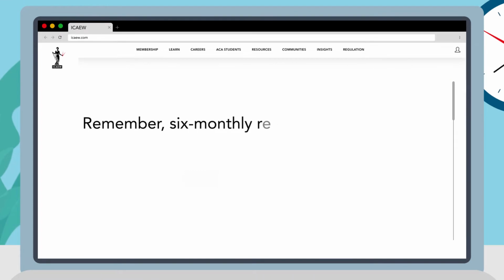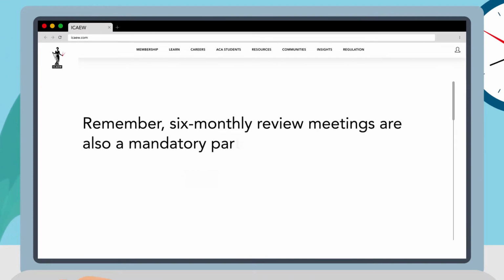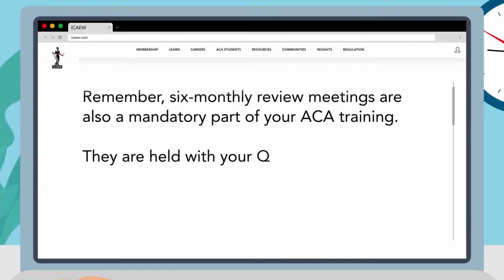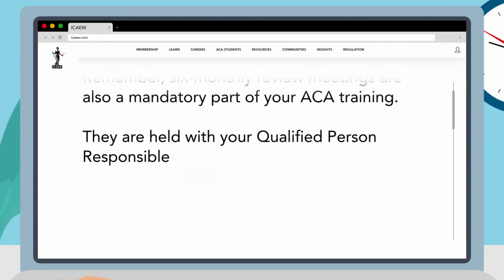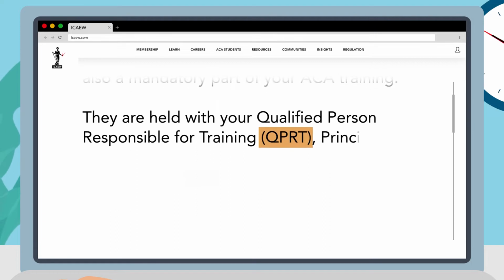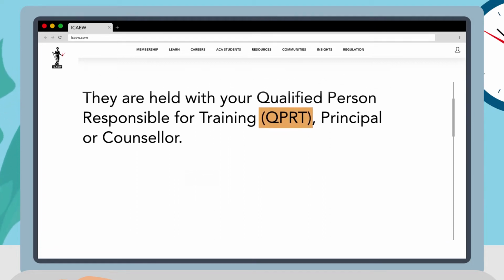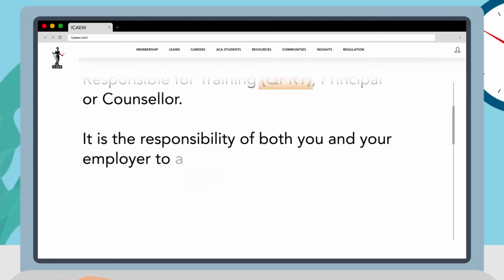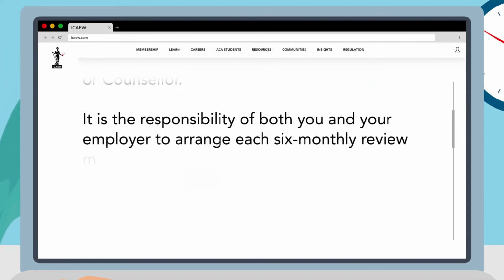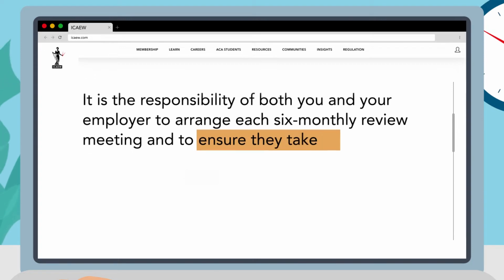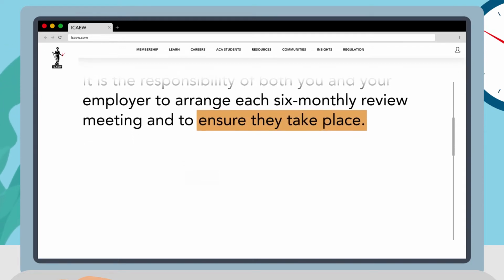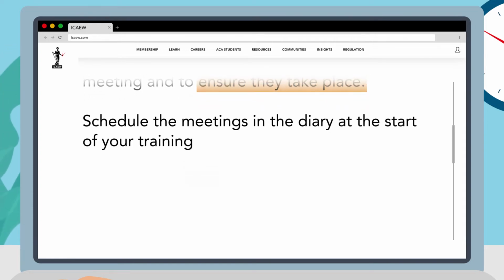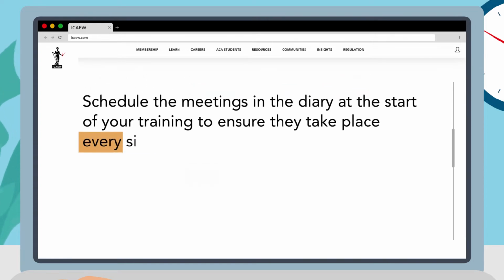Remember, 6 monthly review meetings are also a mandatory part of your ACA training. They are held with your qualified person responsible for training, QPRT, principal or counsellor. It is the responsibility of both you and your employer to arrange each 6 monthly review meeting and to ensure they take place. Schedule the meetings in the diary at the start of your training to ensure they take place every 6 months.